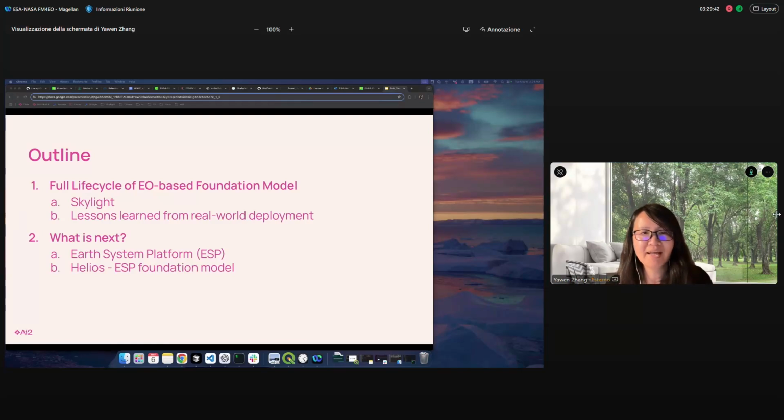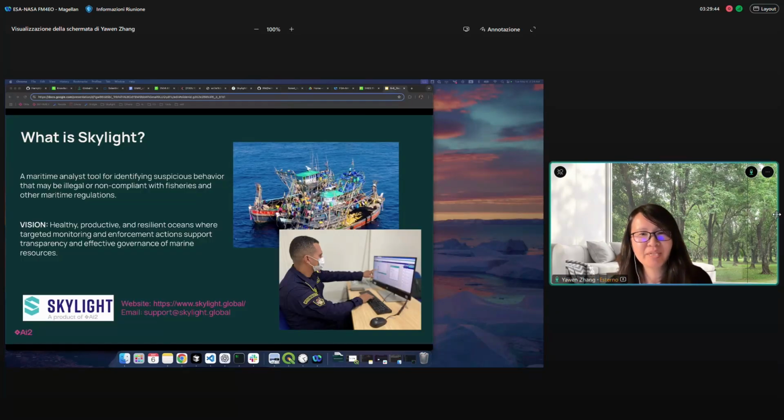So what is Skylight? Skylight is a maritime intelligence platform that uses AI to monitor maritime activity and support transparency at sea. It ingests data from multiple satellites and provides actionable insights to maritime enforcement agencies, NGOs, and also governments. This tool has already been used by hundreds of organizations worldwide.